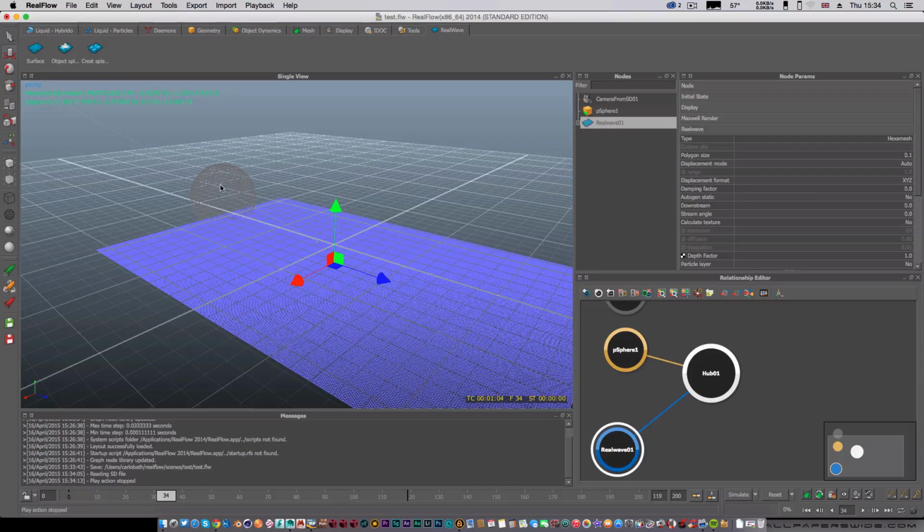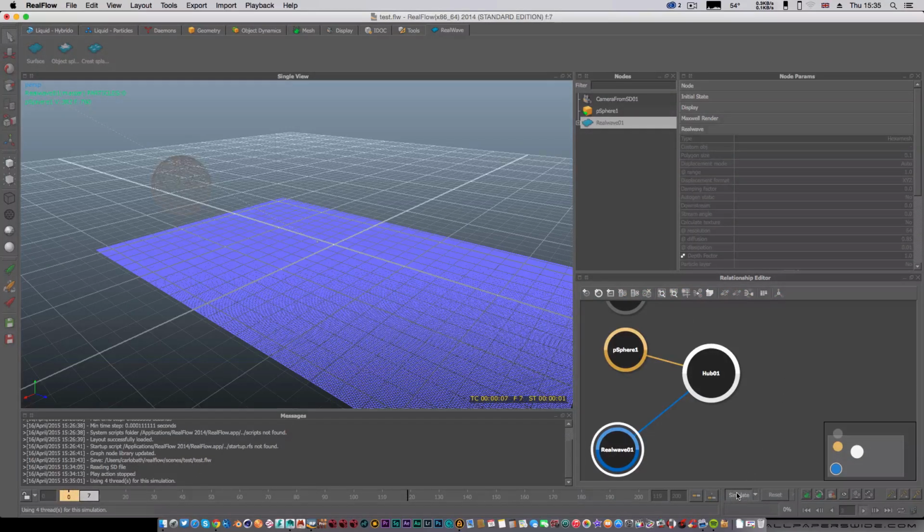So that's cool. So let's just bring that back to the beginning and let's click on simulate and let the simulation for that run.